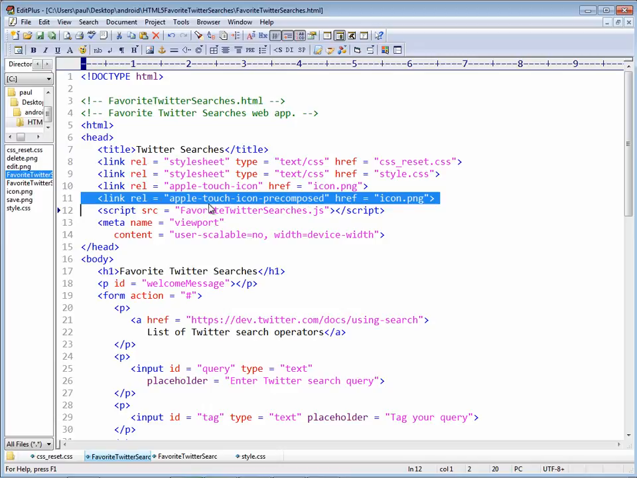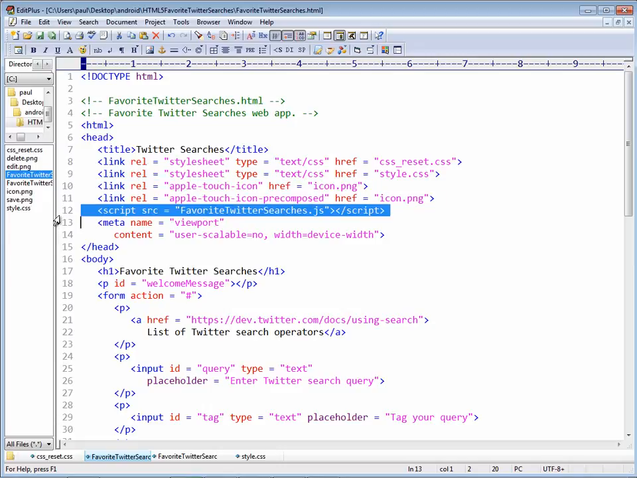And we supplied both of these here, even though this is being done in an Android book, because one of the key goals when you define a mobile web app is that you really want it to run on all sorts of mobile devices, not just Android devices or not just Apple devices, etc. Now at line 12 we have the script element that links in our favoriteTwitterSearches.js JavaScript file, and we'll look at that in a subsequent video.